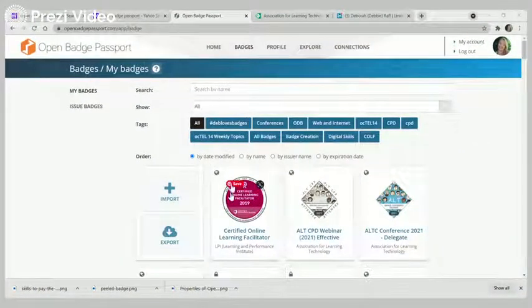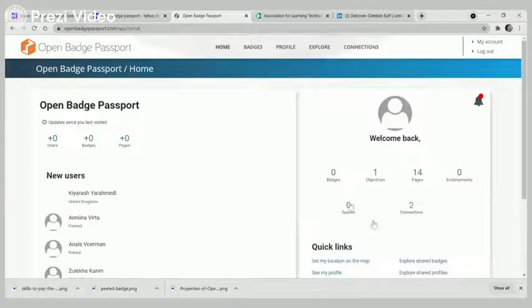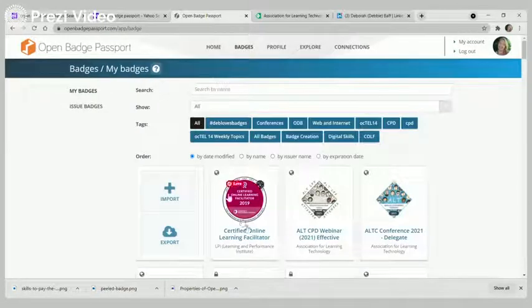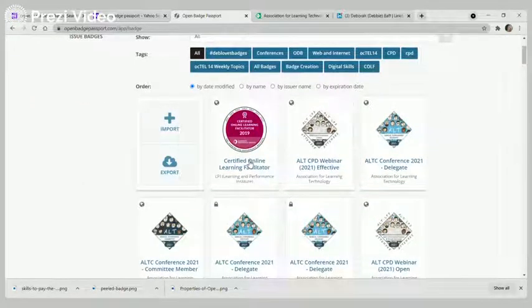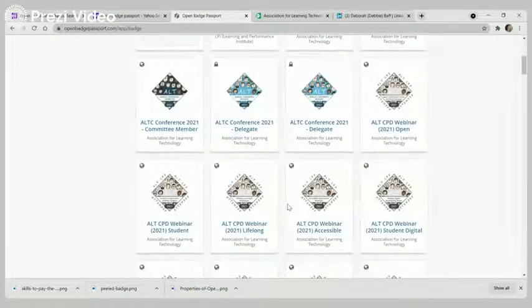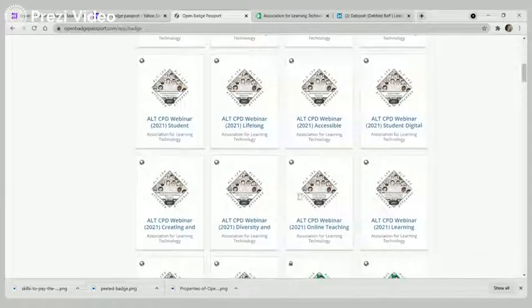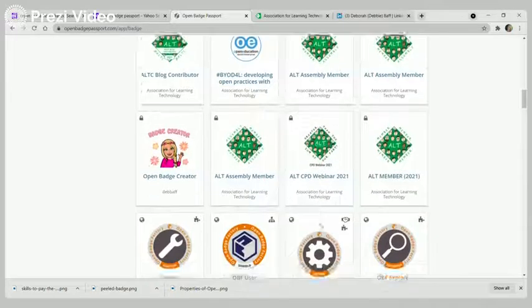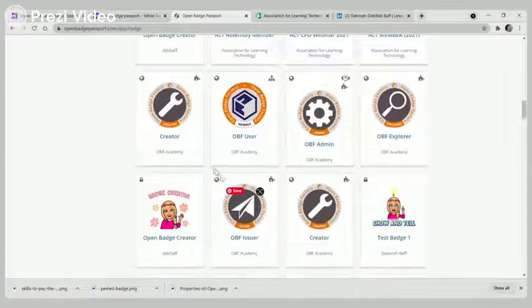So I've been earning badges since about 2014, so I've actually got quite a lot now, something like over 100 badges. As I said, it's a way of capturing all of your professional development. So if I scroll down here, you can see that these are ones that I've earned from being part of the Association for Learning Technology and attending various webinars. And there's the member ones that I was talking about before. And there's lots of other different ones that I've earned from other organisations.